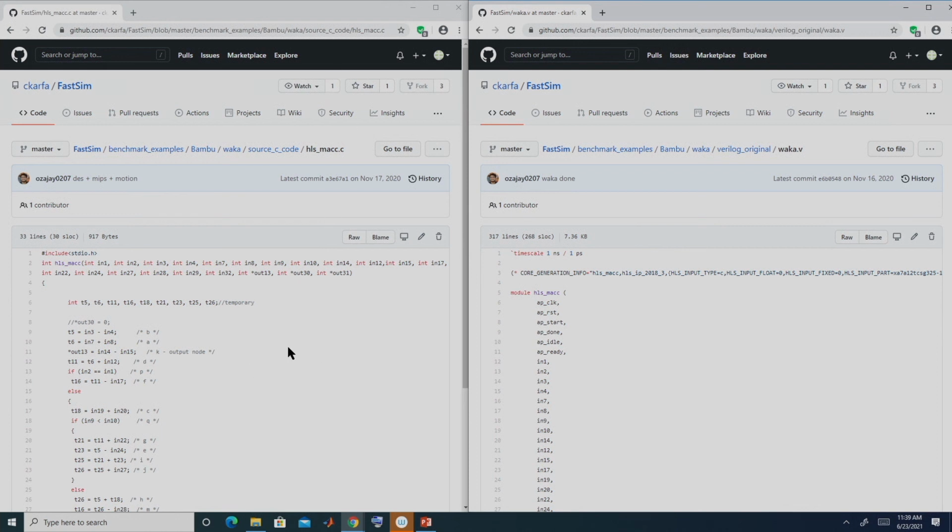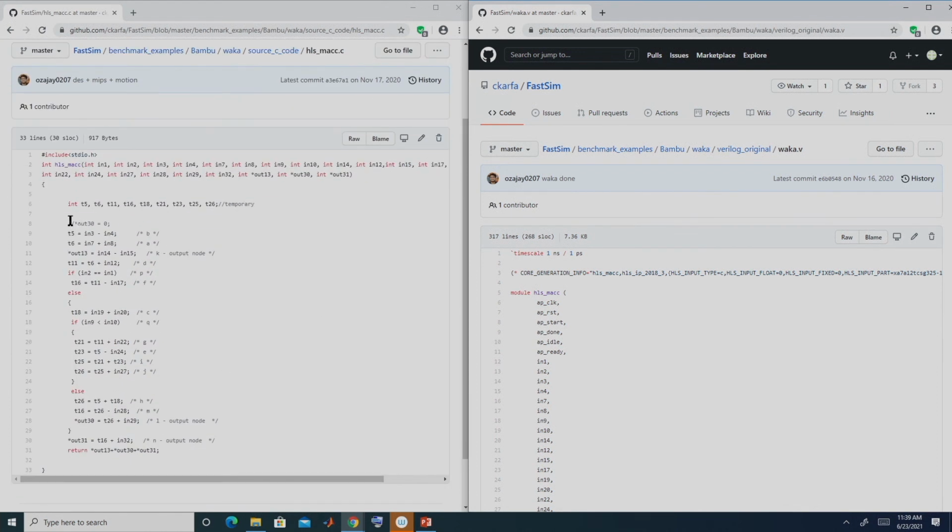Okay. So, this is a Waka example, which has this behavior, right. This is my input C code. You can see here there are a lot of operations happening, if-else, and these are the inputs, right. So, there are 32 inputs, in 1 to in 32, and there are 3 outputs. Okay.